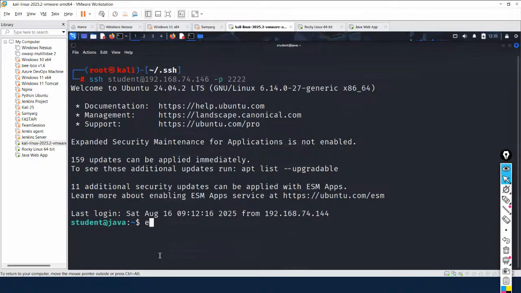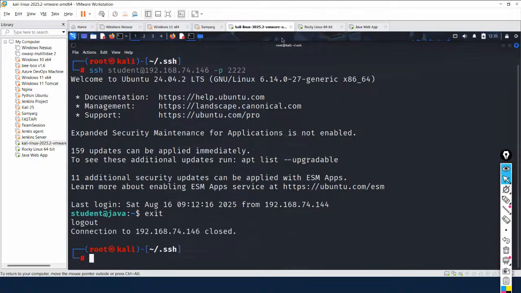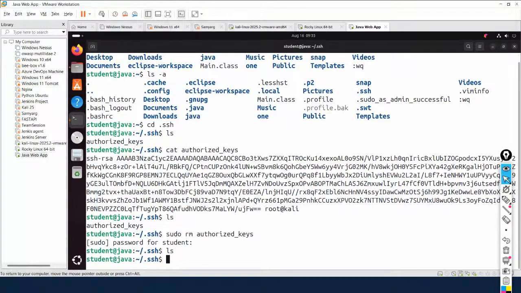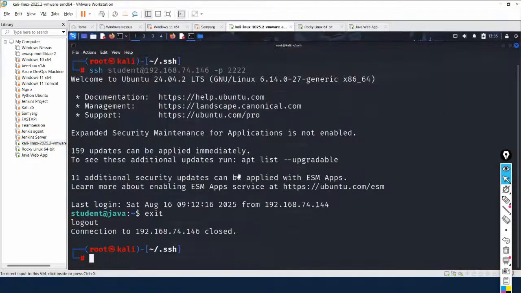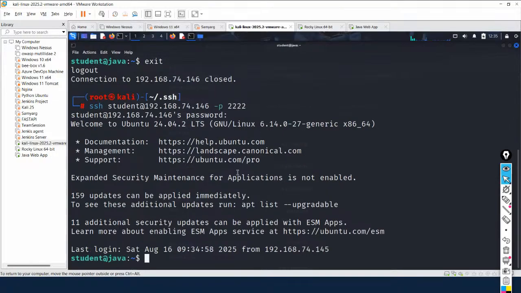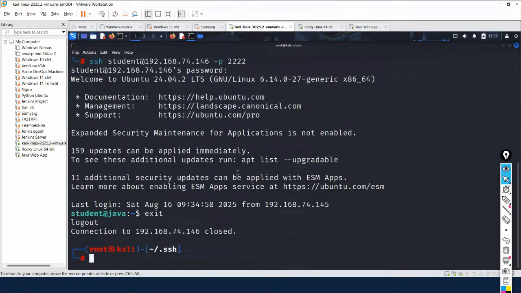Right? For instance, let me come out of here. Let me delete this file. Okay, ls, sudo rm authorized_keys. This file is deleted. Now, if I try to connect, it will ask me for a password. Previously, it did not ask. The reason is there was no file available out there. Okay, so let me try to push that file once again.